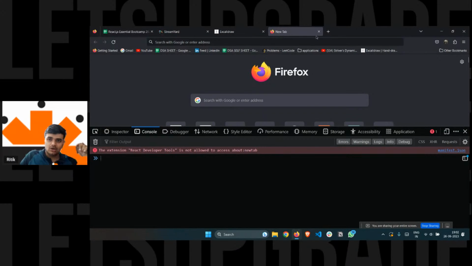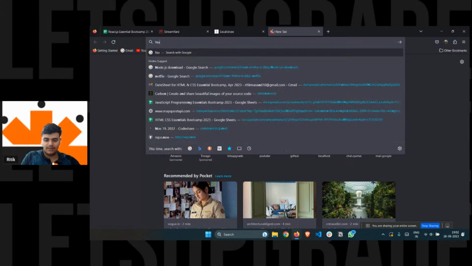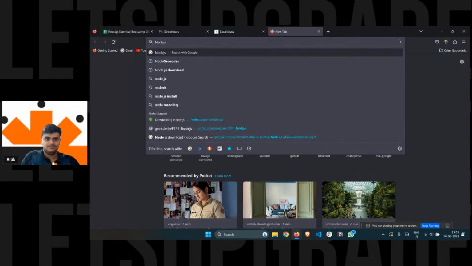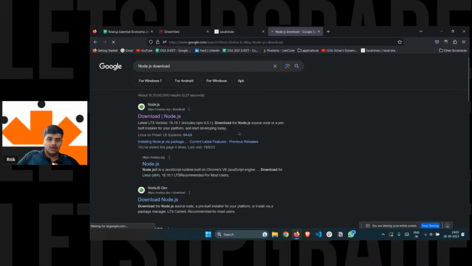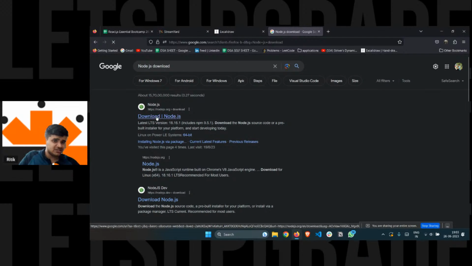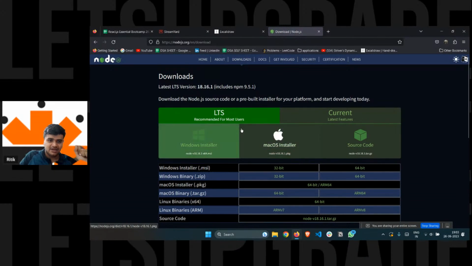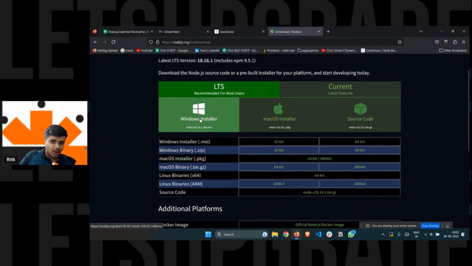So in order to install Node.js, you just have to come onto this website, search Node.js download. All right, this link, right? This is the original link, nodejs.org. Just click on this link, and it'll land onto this page, right? You have a Windows option, you have a Mac option, you also have the source code. As I told you, it is open source.